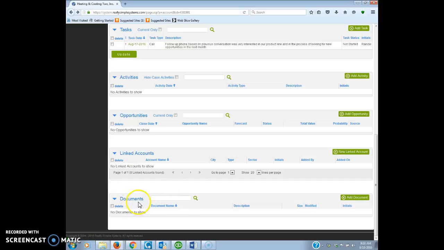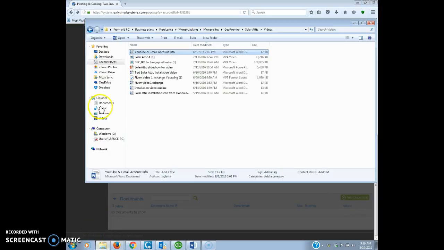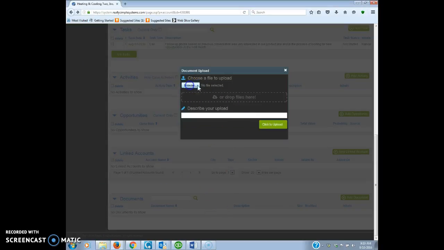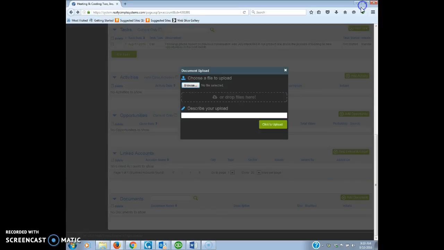And then finally, here's documents, so that if we have an actual estimate set up for them, AutoCAD or engineered drawings or anything that's pertinent to them, again, we can just add a document. You can either drag and drop from a folder here, or you just hit browse, and it's going to do the same thing. It's going to pull up a file folder, you're going to find the file, and then go ahead and attach it.